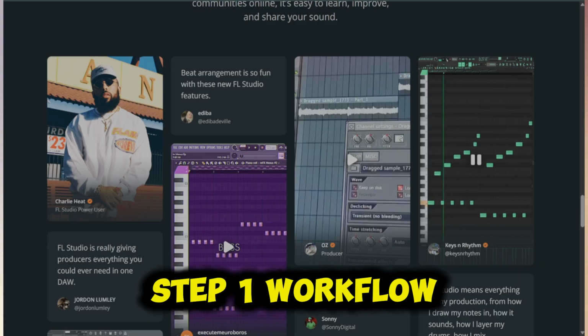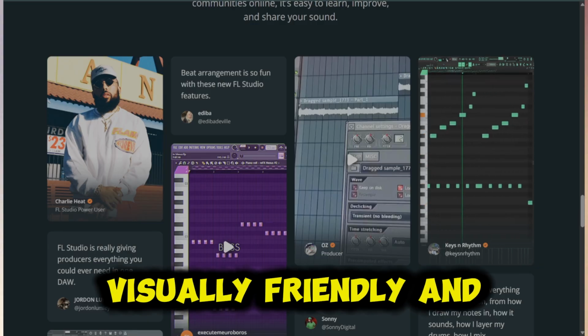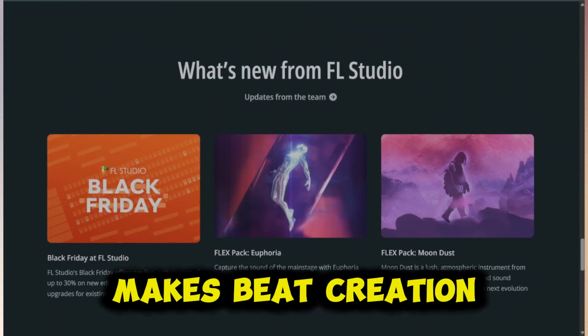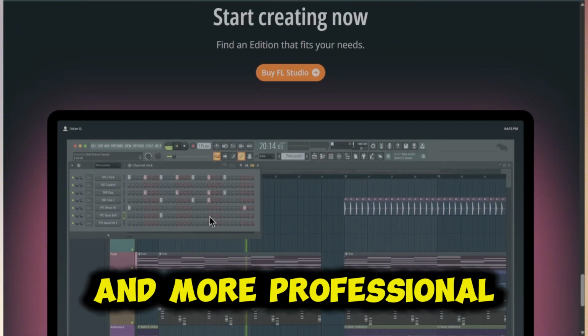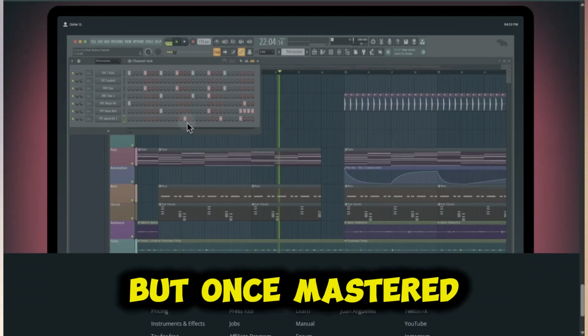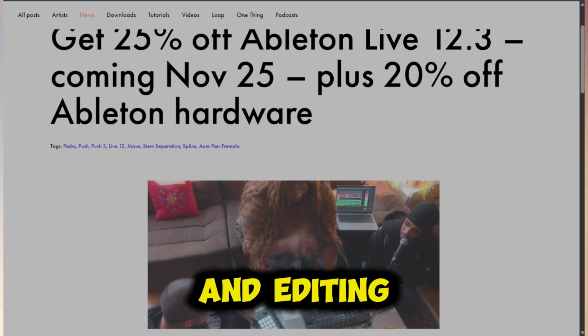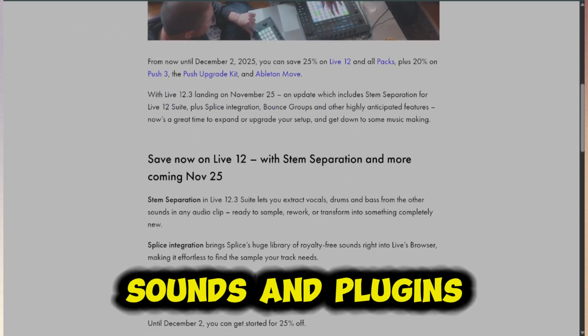Step 1. Workflow and learning curve. FL Studio is visually friendly and perfect for beginners. Its step sequencer makes beat creation incredibly fast. Ableton, while cleaner and more professional, has a steeper learning curve, but once mastered, it becomes extremely efficient for arranging and editing.